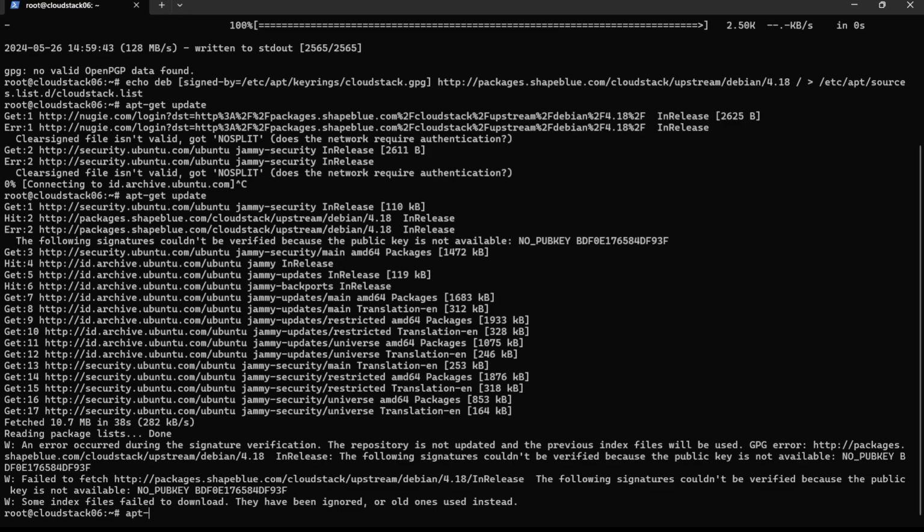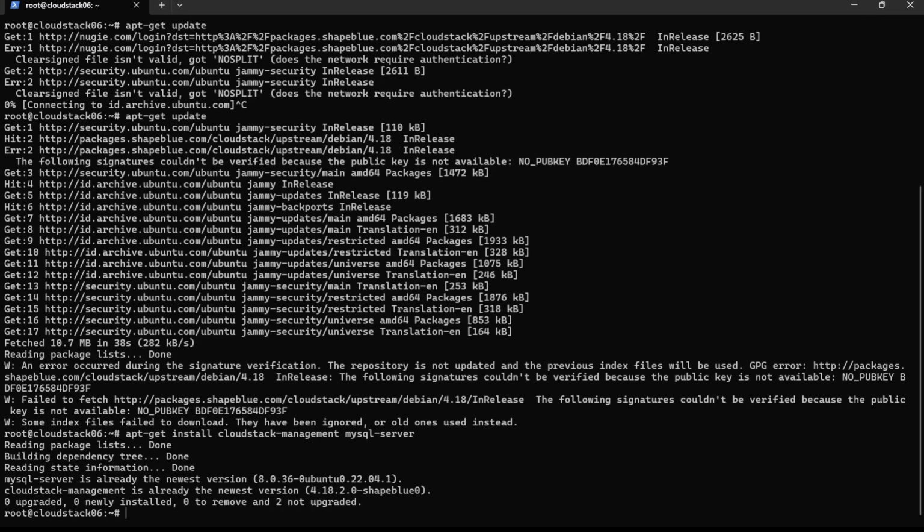Now we can install Cloudstack Management and MySQL Server. Please take note that downloading Cloudstack Management will take a longer time than normal. It has been already installed here, so no download occurs.